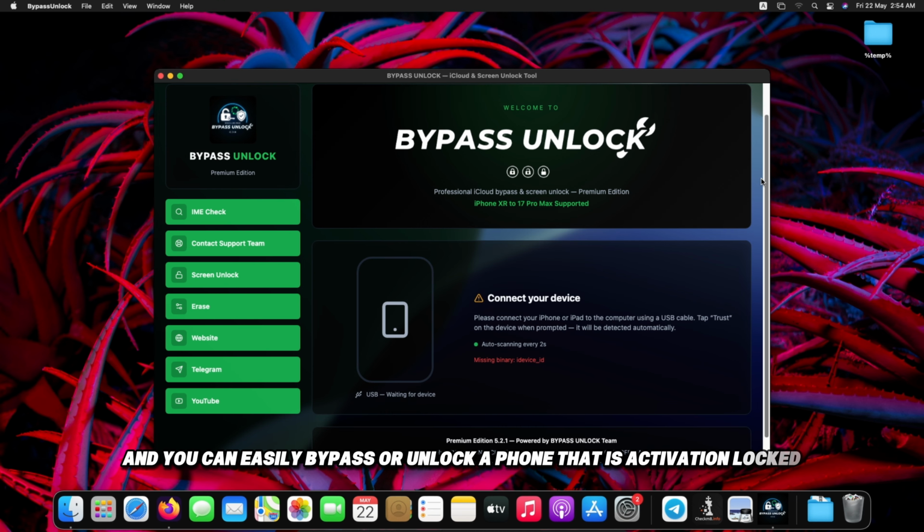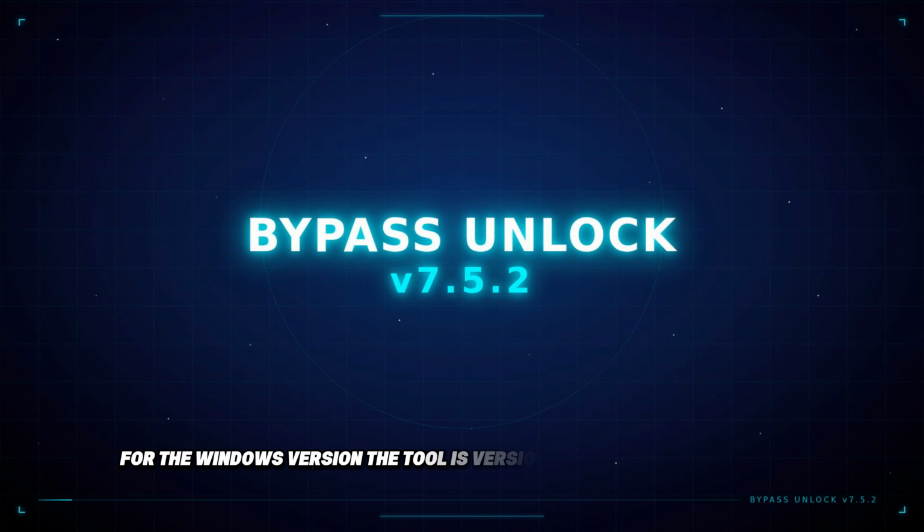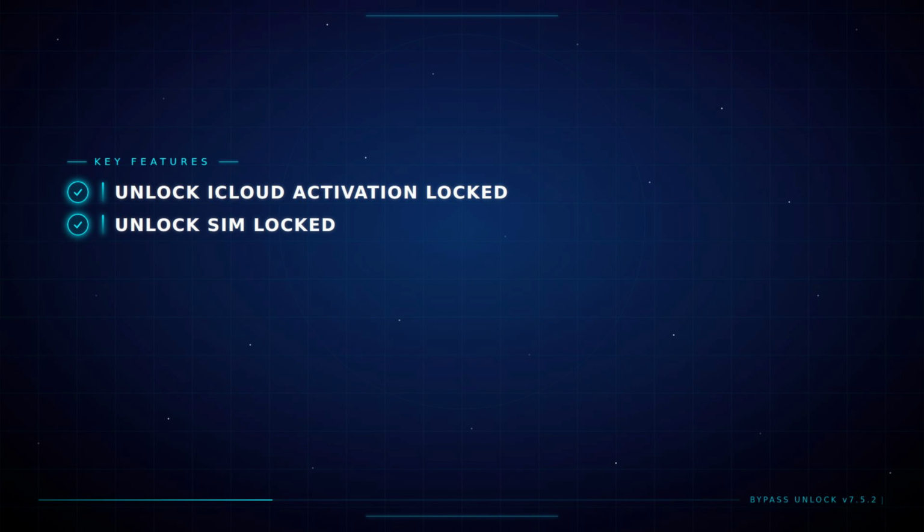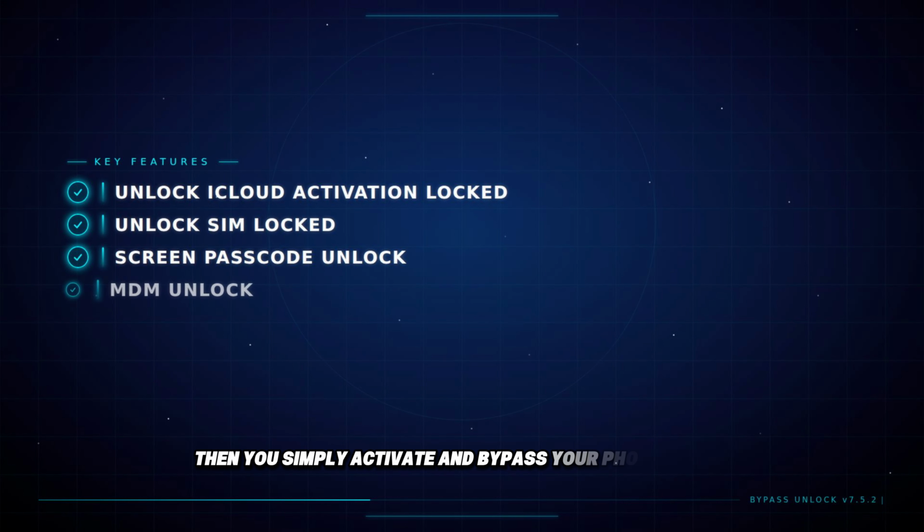For the Windows version, the tool is version 7.5.2, which you can also download by going to the site. Then you simply activate and bypass your phone with it.